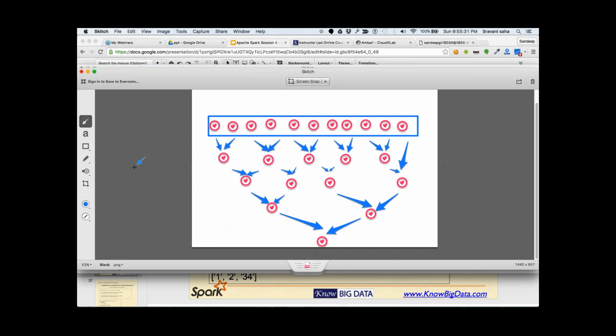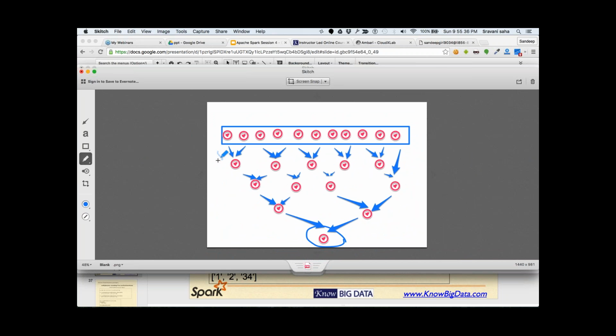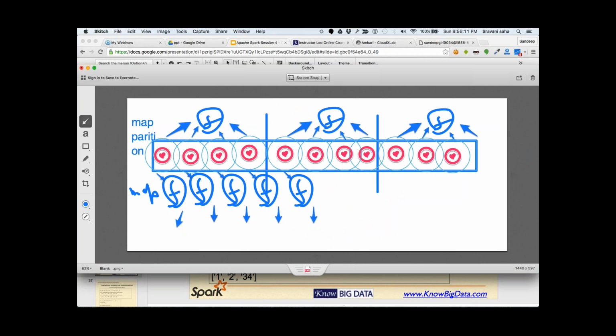So this is the output. This is what happens in the case of reduce. You have a function which converts two values into one. It takes two arguments and returns one value. The same function will be applied again and again, and you will get a single value. So this is how reduce looks, this is how map looks, and this is how mapPartitions looks.